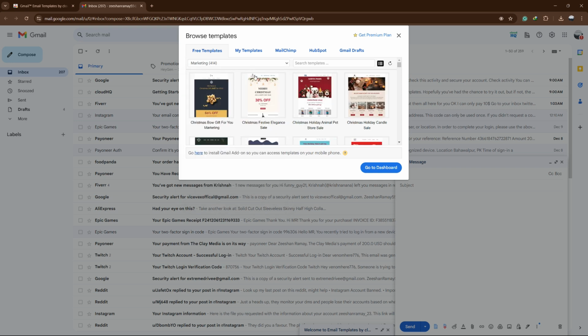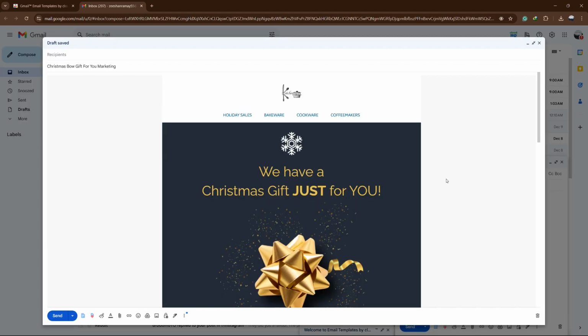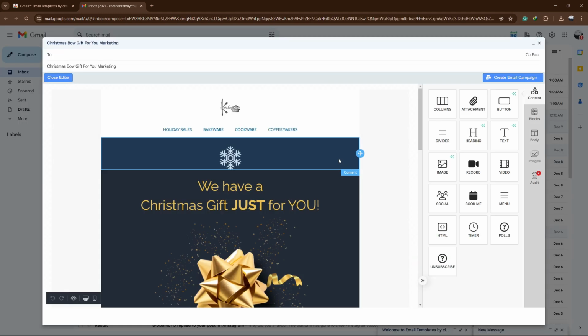Choose a template that fits your needs. For example, let's select a marketing template. Once you click on it, the design will appear in your email draft. From here, you can customize it. You can edit the text, change the images, adjust fonts, and even add buttons with clickable links.